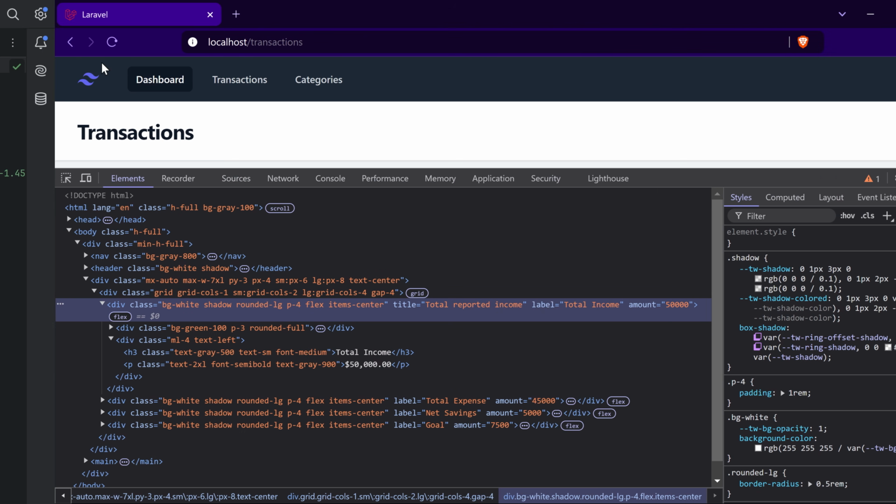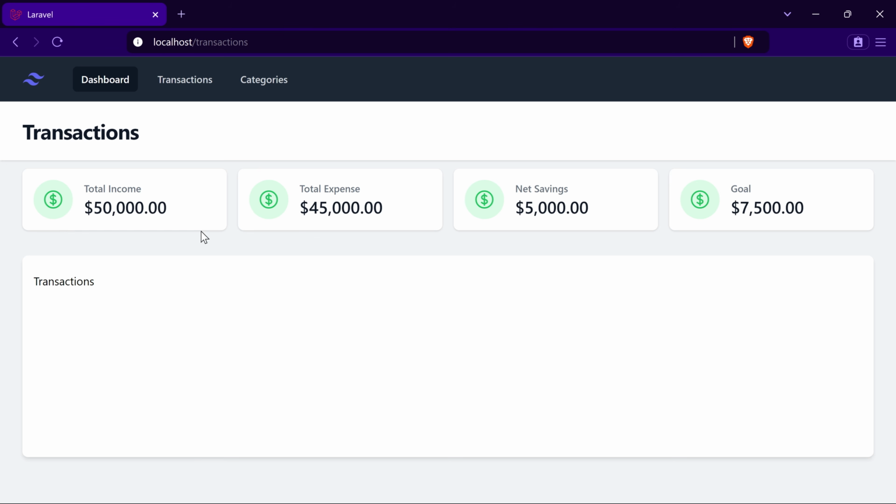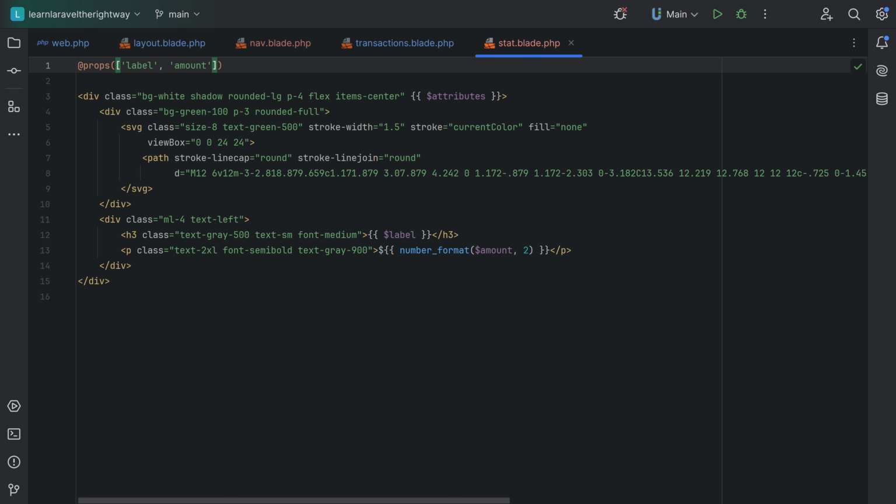And now if we refresh the page again, we see that only title is added to the attributes, and the other amount and label attributes are no longer considered HTML attributes. They are excluded because they are props. So basically all other attributes that are not part of the props directive will be added and available within the attribute bag. You can even give the attribute a default value in the props by using the key as your variable name and the value as your default value, and it will work.